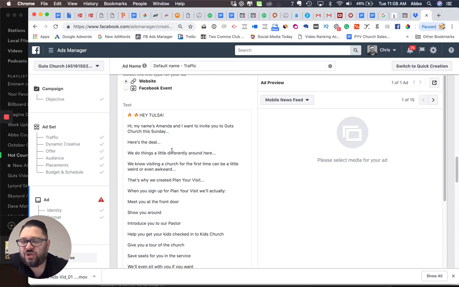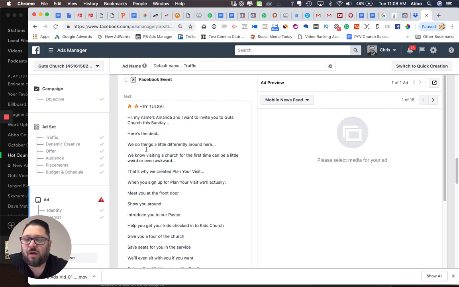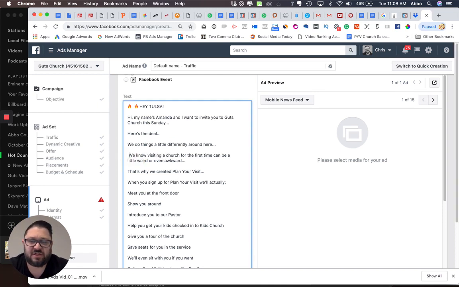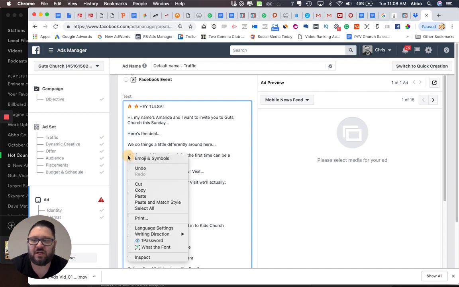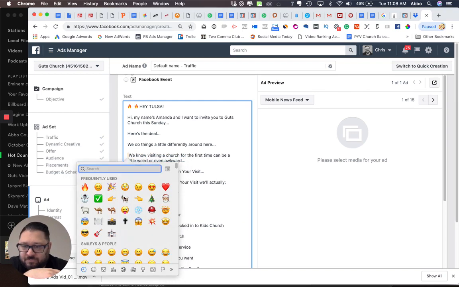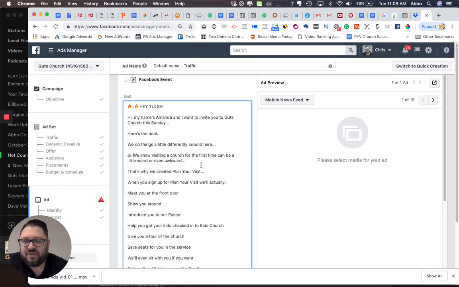Something you can also do, you can go in here and create a couple more emojis if you want to. Again, it's just going to help stop the scroll and get a couple people to take a look, right? So we're talking about church, so we could do a little church emoji in here. Again, you don't have to do this kind of stuff, but it gives it a little bit more personality, right? Some fire emojis, a little church emoji, we're good to go.